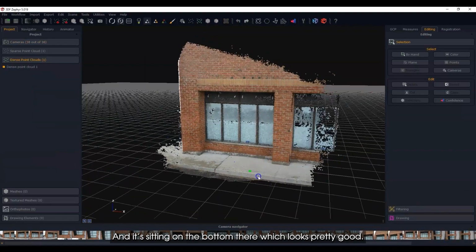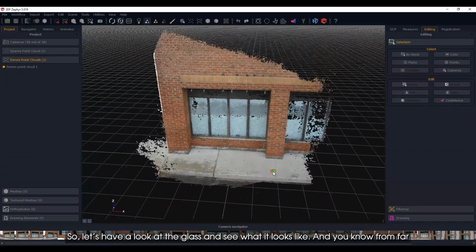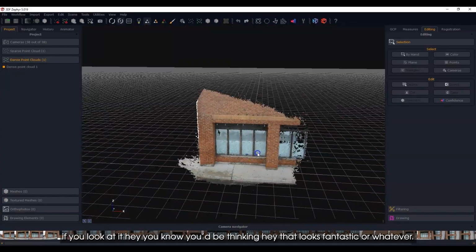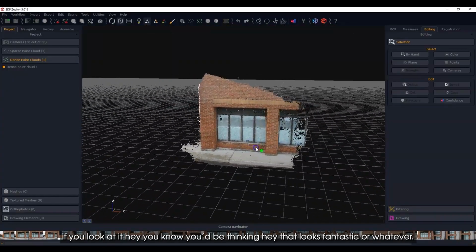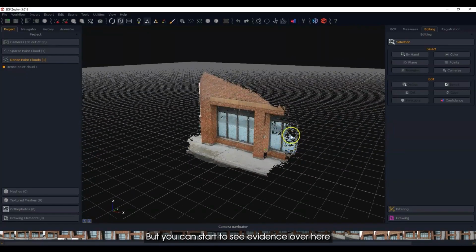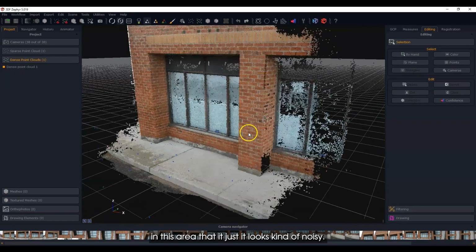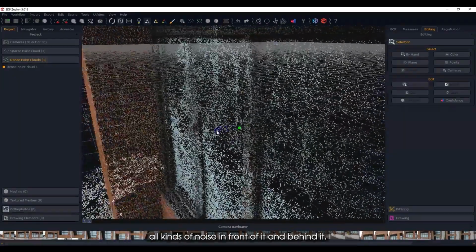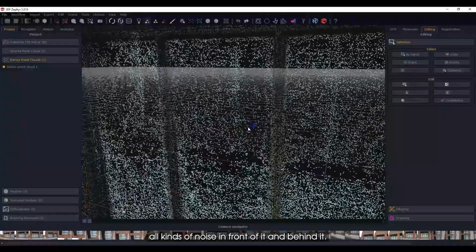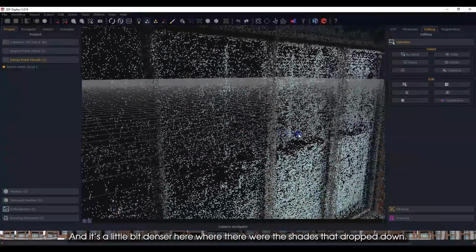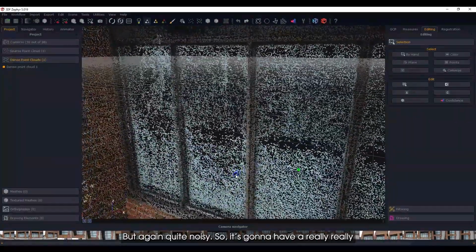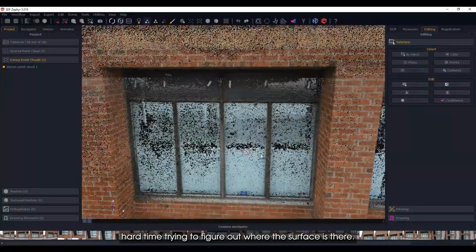And it's sitting on the bottom there, which looks pretty good. So let's have a look at the glass and see what it looks like. From far away, you'd be thinking, hey, that looks fantastic. But you can start to see evidence over here in this area that it looks kind of noisy. And as we get closer, you'll see that the glass is going to have all kinds of noise in front of it and behind it. It's a little bit denser here where the shades dropped down, but again, quite noisy. So it's going to have a really, really hard time trying to figure out where the surface is there.